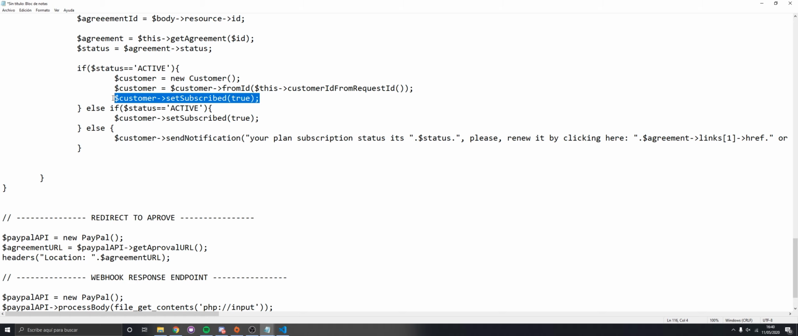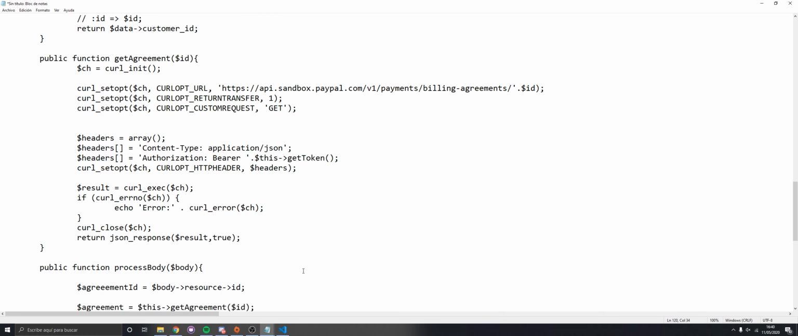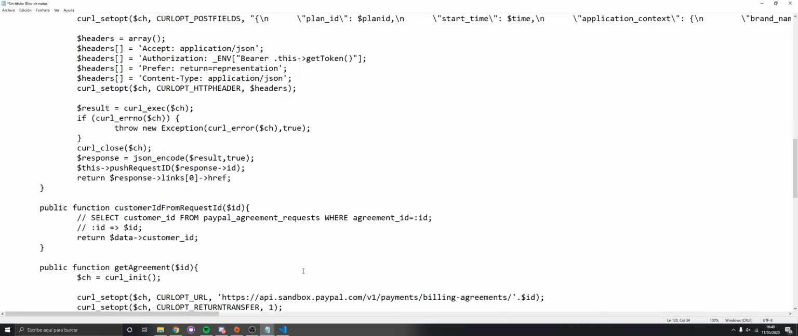So basically what you need to code is set subscribed. You can always use subscribe. I know this is up to you, so this is your logic. And that would be pretty much it.